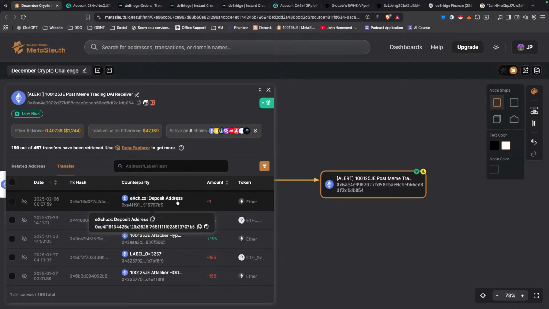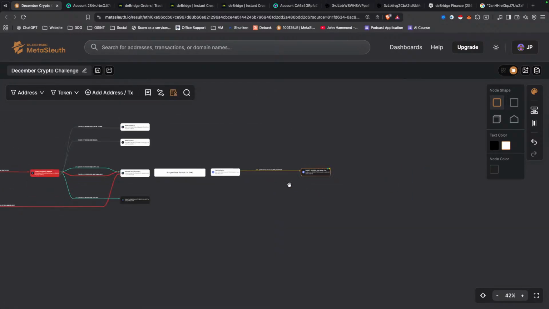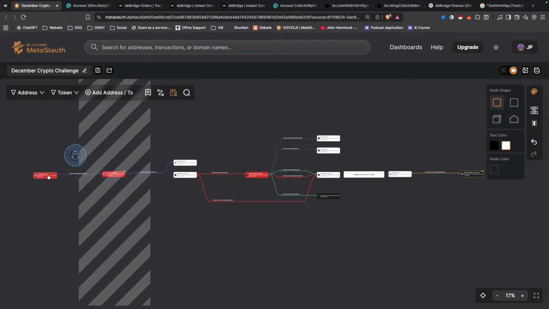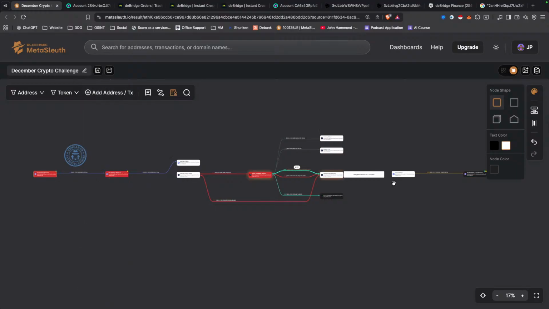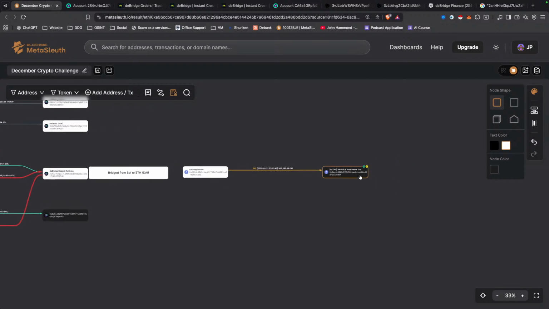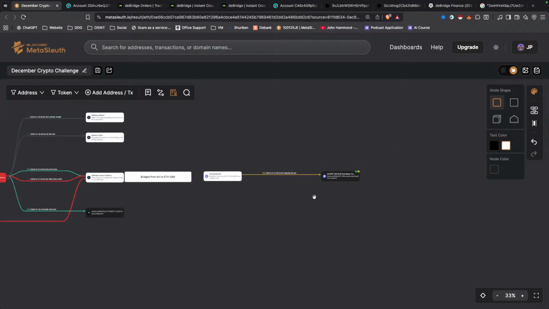We will get the maximum points for the leaderboard. But this is one of the big areas where I found most people struggling throughout the case, which is following these assets through the bridges multiple times, following the assets through the trades, and ending up back where we are on Ethereum here.